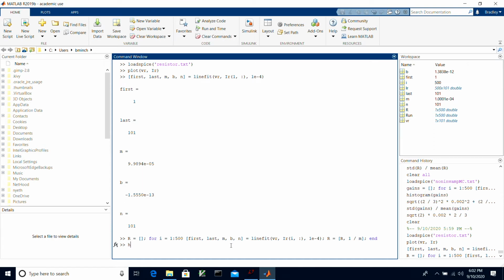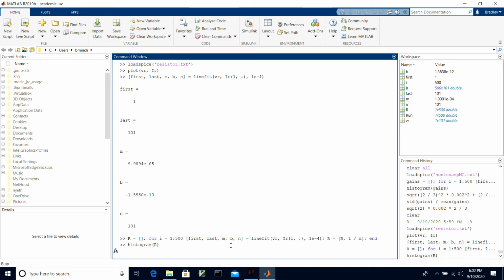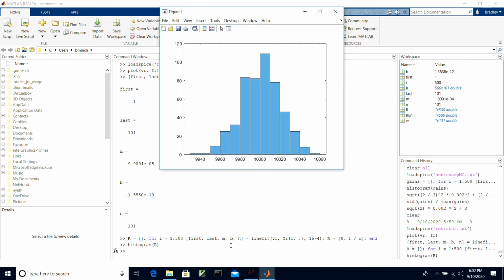And we can do a histogram of R, and we can see we have something that's kind of a roughly bell-shaped curve here with 10,000, 10K right in the middle of our distribution. So that looks pretty good, at least it's believable.